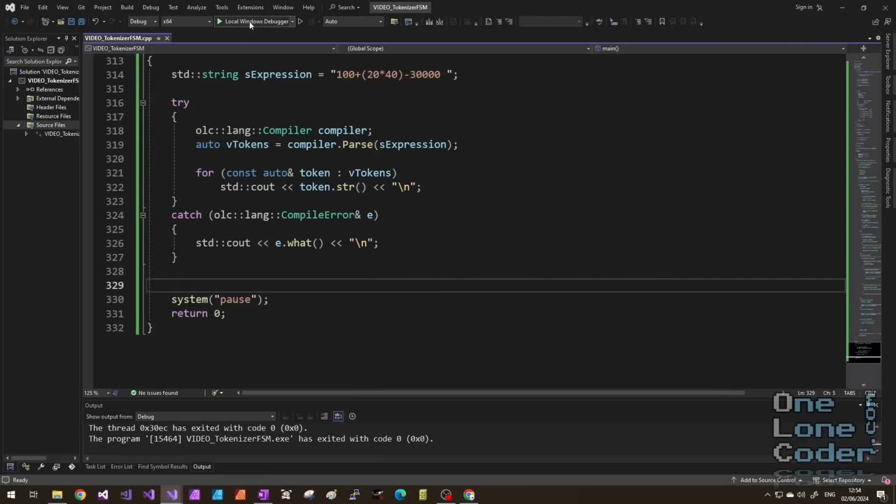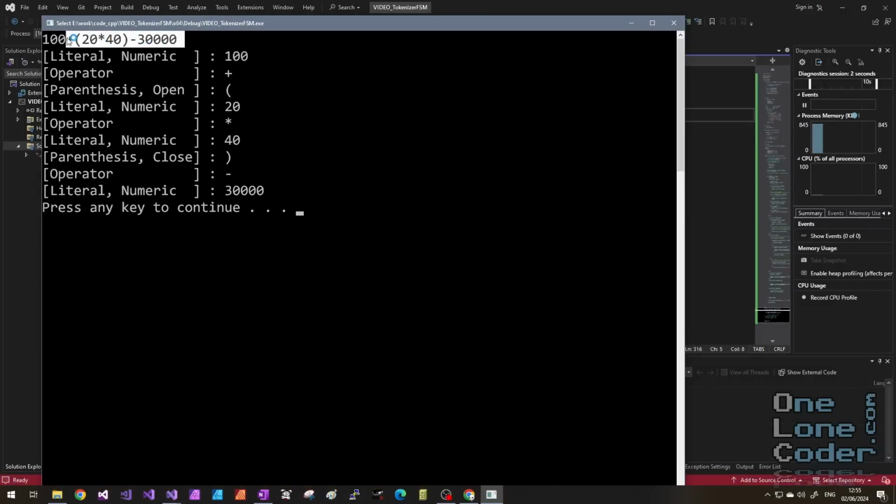Let's take a look. At the top here, we have our input expression, and it has been broken into tokens. The first is 100, plus, open parenthesis, then a numeric literal 20, times, 40, close parenthesis. Then we've got an operator. It could be unary, it could be binary, we don't know yet. All we have done is tokenize. These tokens have some definition, but there's no meaning applied to them yet.